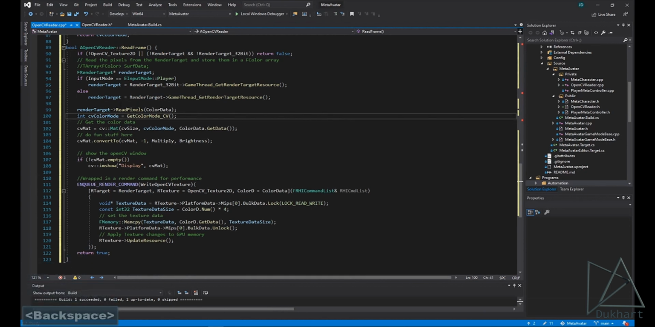We're reading the pixels from the render target. This part's updated a little bit because we're now getting our color mode based on the input color mode, but right now this will always return 8-bit because we haven't made the other bit modes work yet. Then we convert our mat again and show it to the OpenCV display if we want.